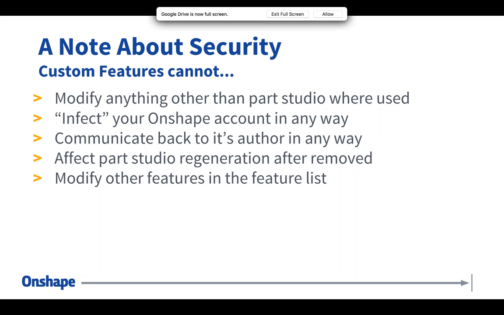Sure, thank you. So the key thing again is to point out that once it's removed from the feature list, its impact is gone. So you don't have to be overly concerned about the security. We really limited the capabilities just to make it secure, even in the case of untrusted authors, for example.